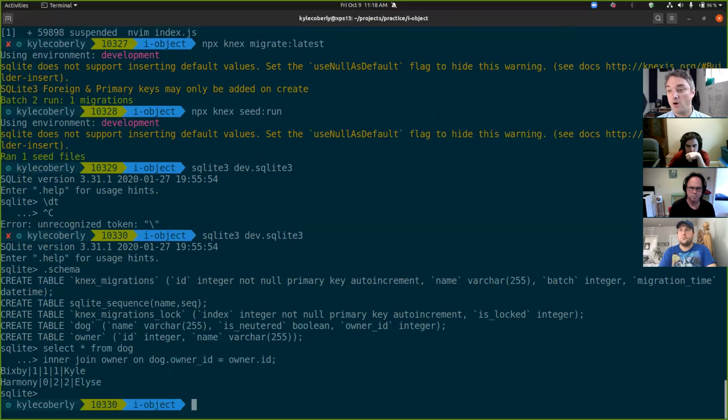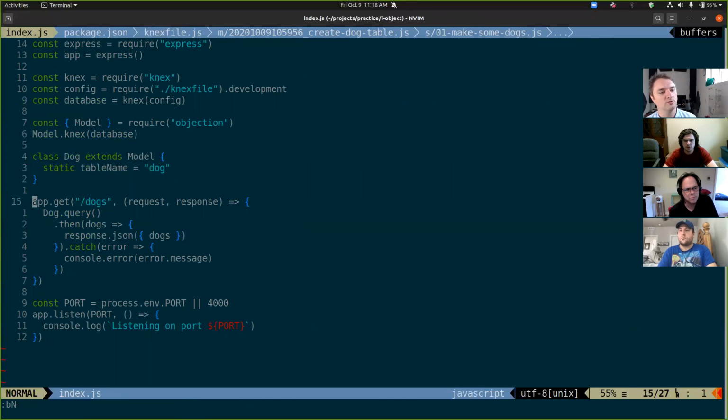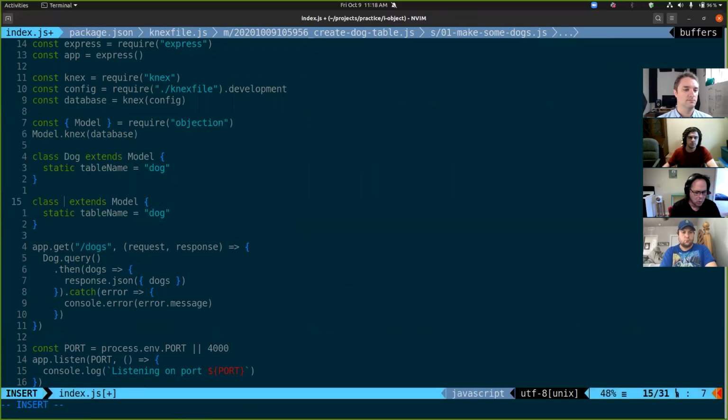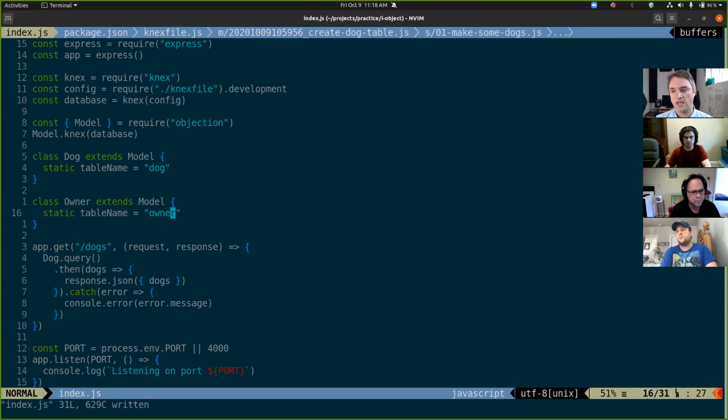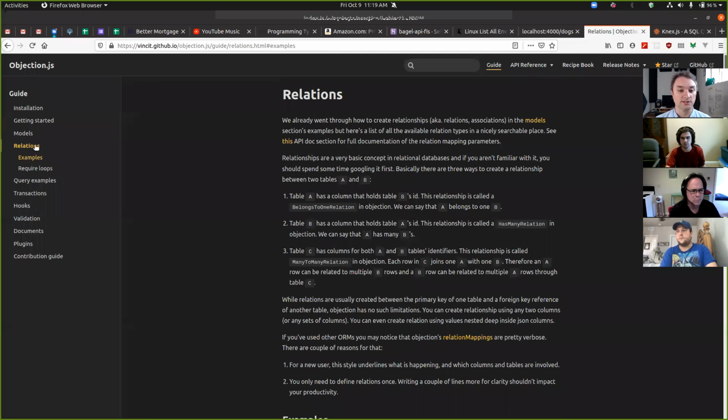So now we need to be able to model this relationship. If we go back over to this, we need an owner model. Okay, easy enough. Now there's no has many or belongs to, we don't have cool macros like that with Objection. It's a lot more verbose, and it's not nearly as confusing as it looks, but it looks pretty confusing.